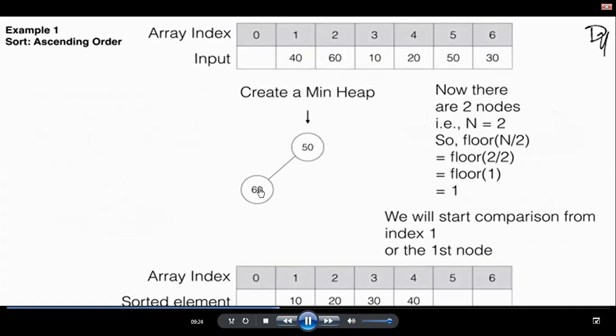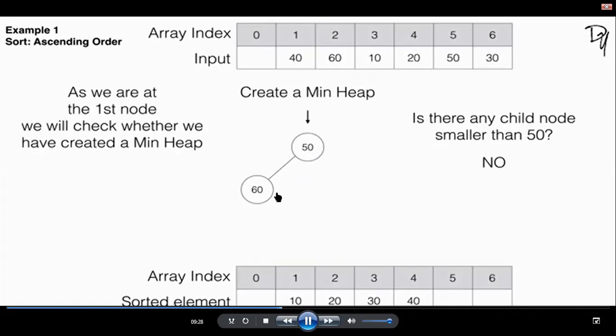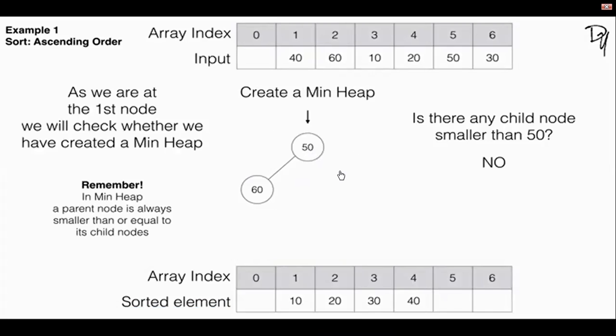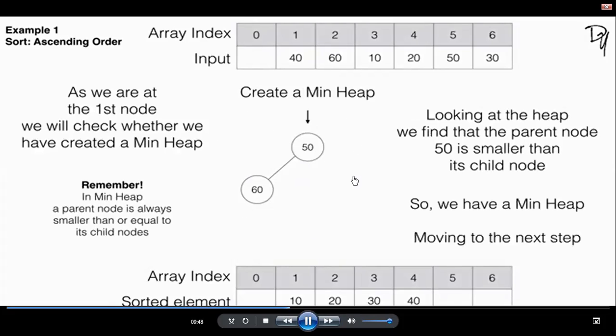No need to swap anything, right? So what I can do, because no child is smaller than 50 here. So it is properly, we created a min heap. So what we can do, I can delete the value 50 because no node is smaller than 50. So it is a proper min heap tree.